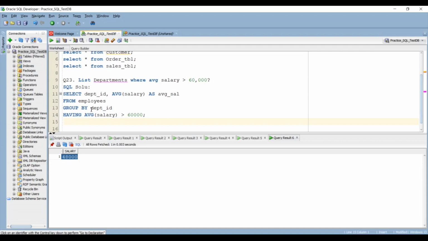So here we group employees by their department, based on the department ID. For each group we calculate the average salary. The HAVING clause keeps only those departments where the average salary is more than 60,000. So this is how you can identify high paying departments.